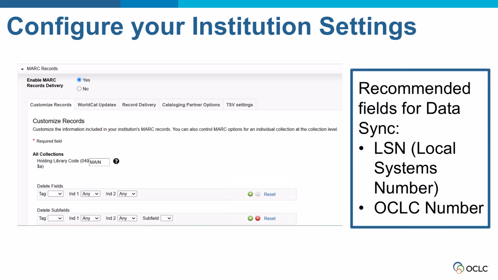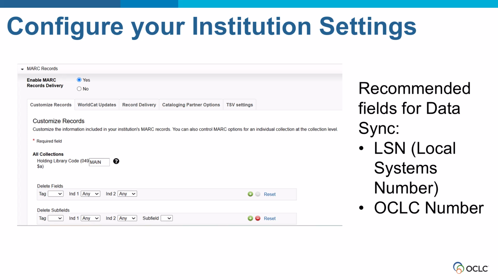For data sync collections, it is recommended that you add the data value for the local system number or LSN if you receive WorldCat records for the collection. If you need your LSN in the 001 field, you will need to add that manually to your records. You may also choose to add the OCLC number value to the customized record area. Records from Collection Manager will include the OCLC number in the 001 and 035 fields.